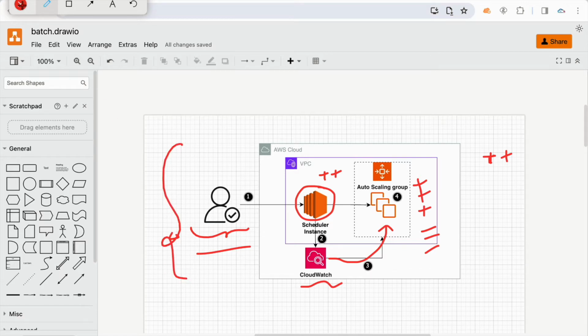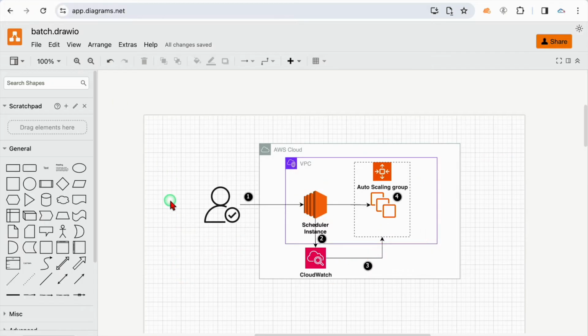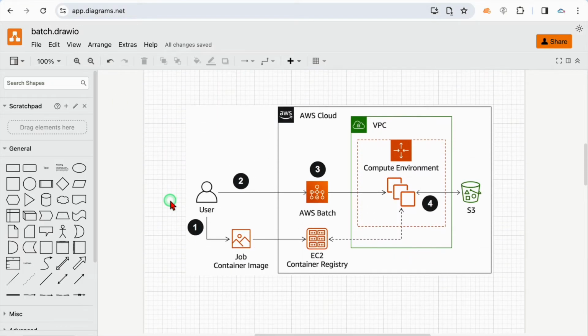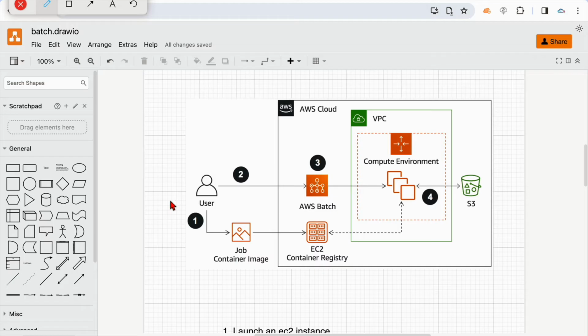But how is the Batch service simplifying this process? If you're using Batch, we no need to create any EC2 scheduler instance. You no need to define any instance minimum or maximum quantity in an auto scaling group. The user directly connects to the AWS Batch service. It is an AWS managed service.